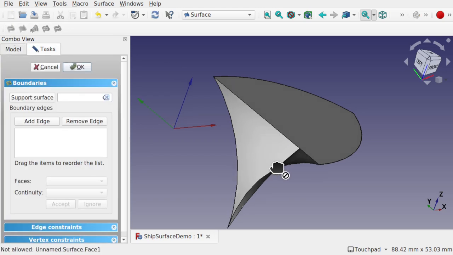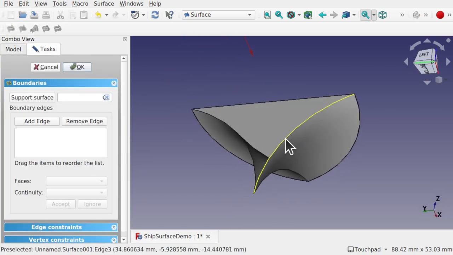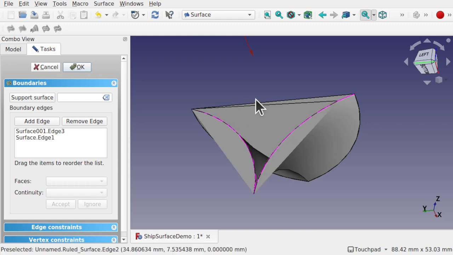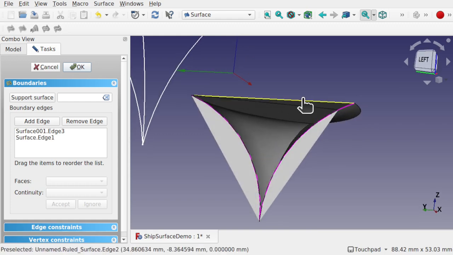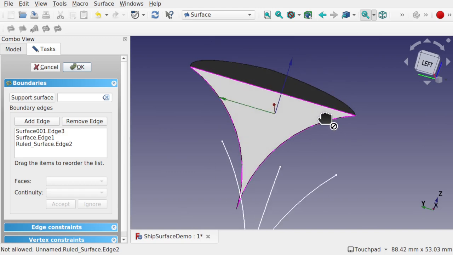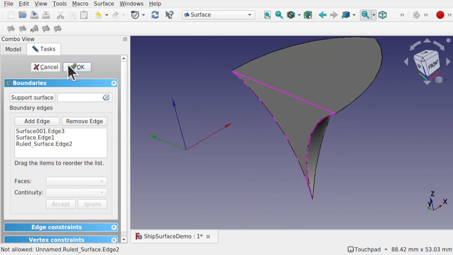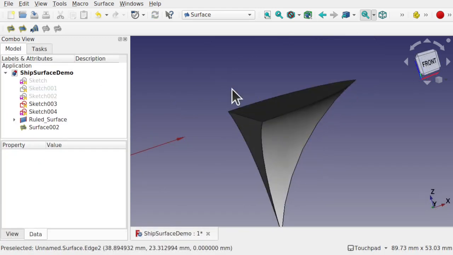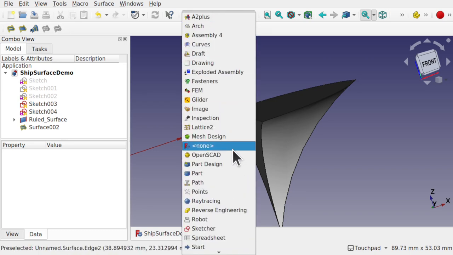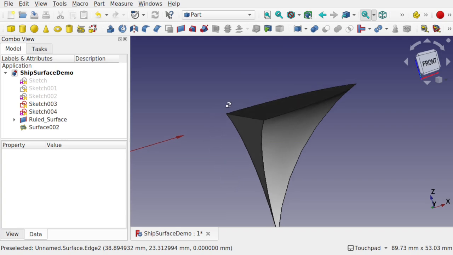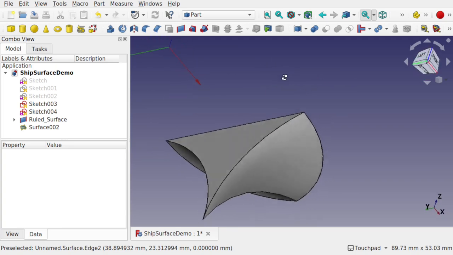So new surface, and let's pick this edge, this one, and then the top one. Put them in a different order. There we go. So we've got that in. Let's hit OK. Now we've got them in there. We can convert this to a solid. Let's come over to the part workbench. We're going to compound these together.